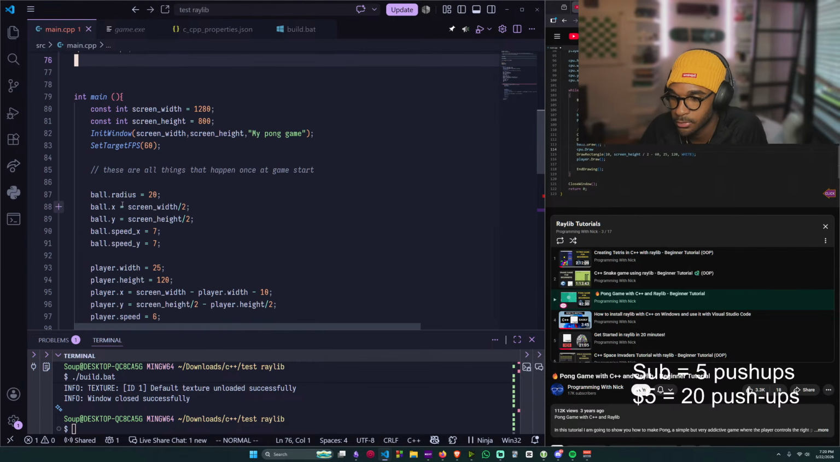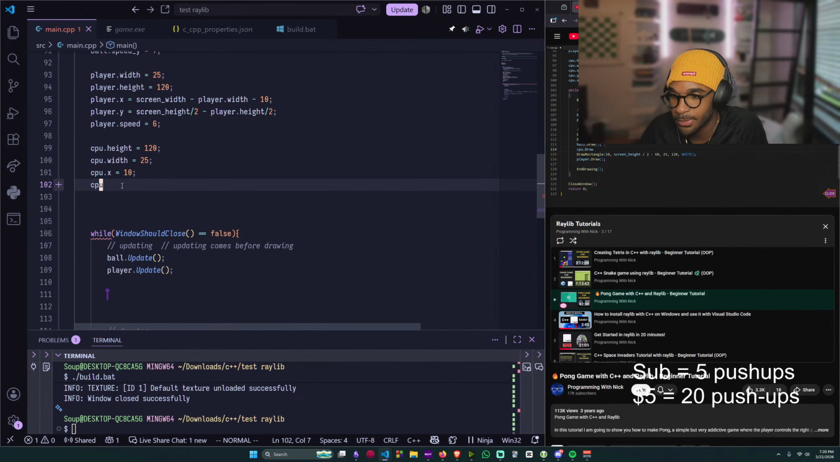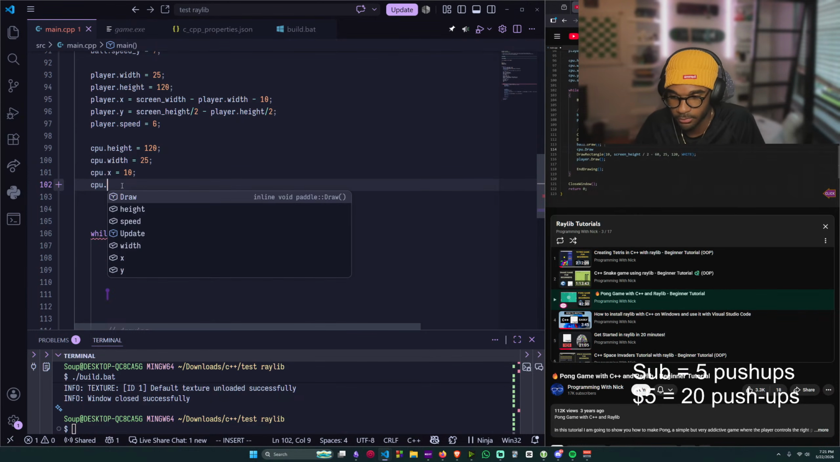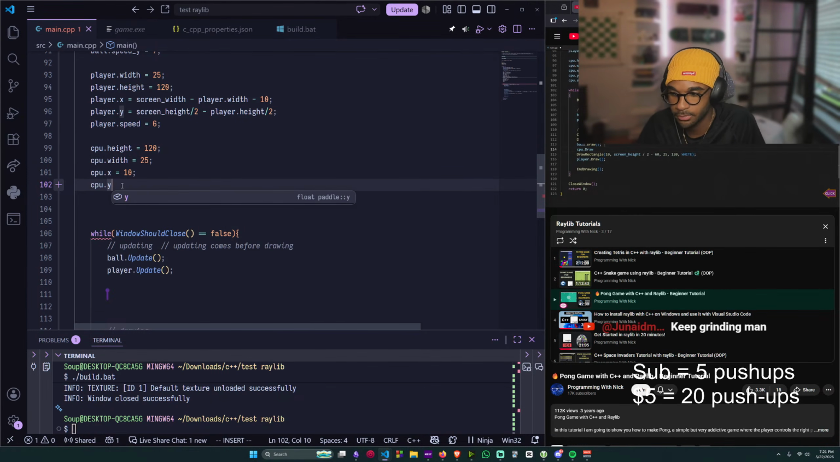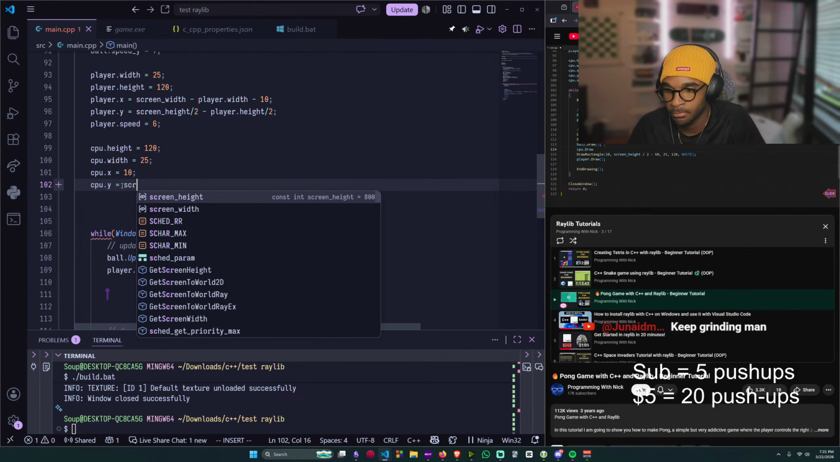Okay. So we have cpu.x, cpu.y. Keep grinding. Appreciate it. Always grind it. cpu.y, where should that be? It's on this side of the screen, so screen height.